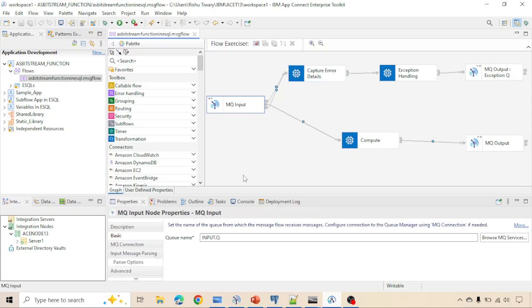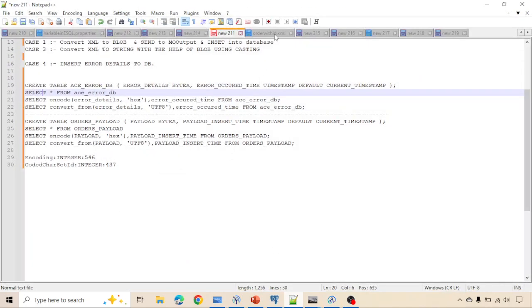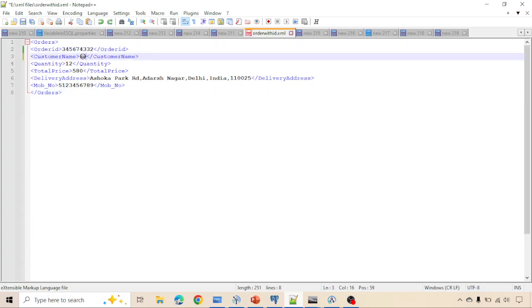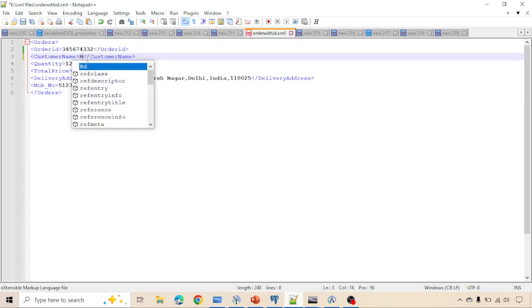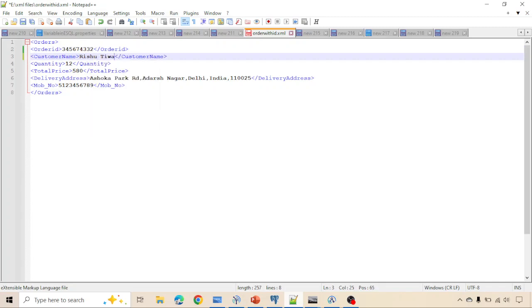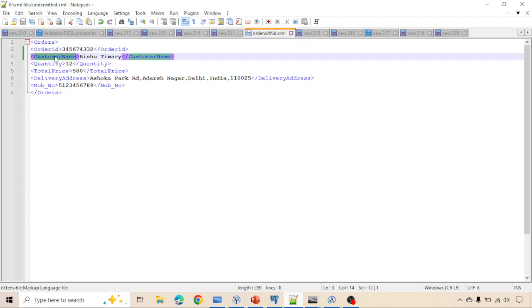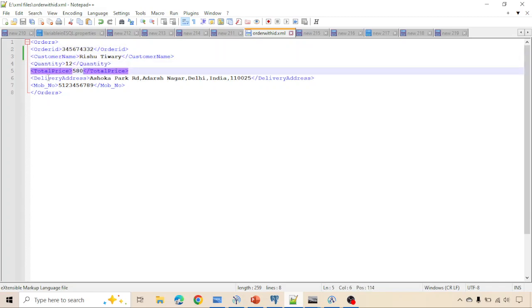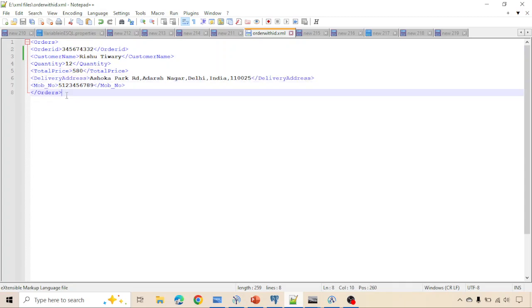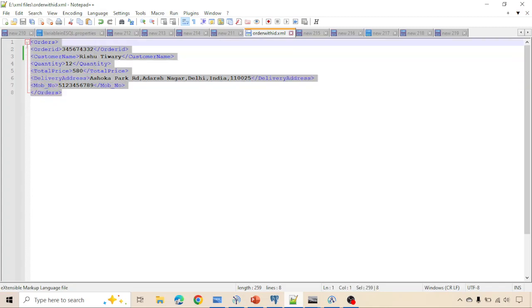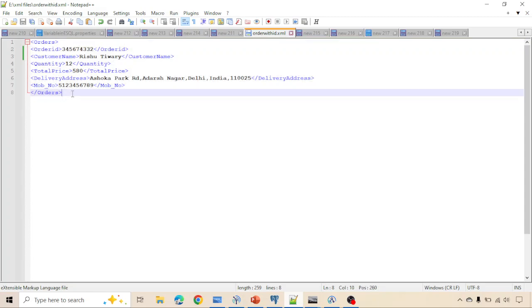Now suppose I'm using this message as an input message for sending to the business. This is a simple order XML message with some order ID, some customer name, the quantity, total price, the delivery address and the mobile number. So this is the normal message I am using, where I am inserting the details into the database.